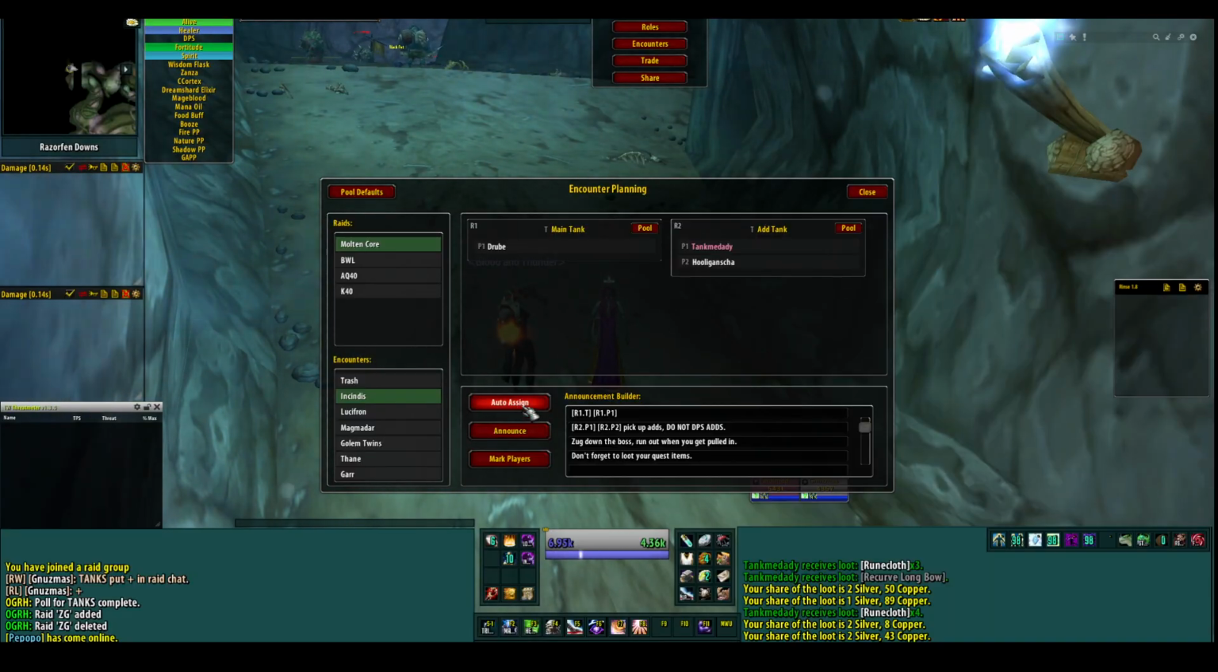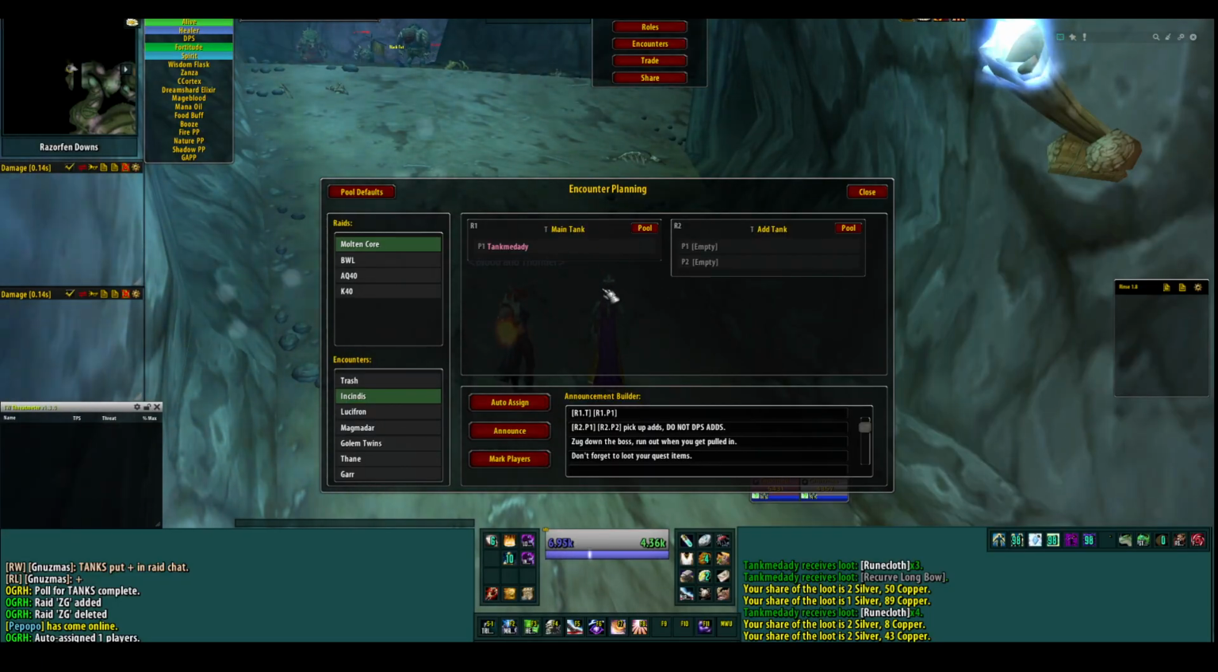If I were to click the auto assign button, it will try to fill these roles from within who's currently in the raid. So you'll notice that Tank Me Daddy got assigned, but the ad tanks didn't because there's nobody else on that's in the raid. Main tank is not set to be somebody who can also tank ads. They aren't allowed other roles, so they don't appear. Tank Me doesn't appear in both sides.